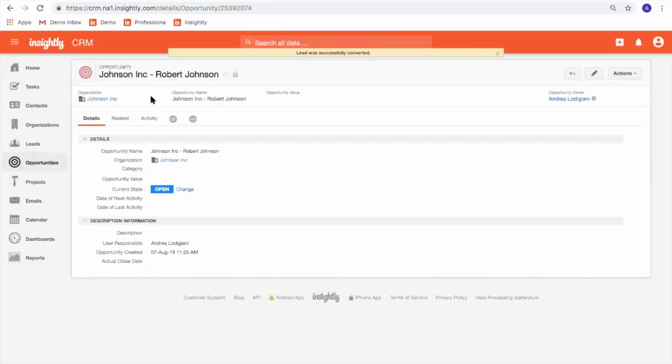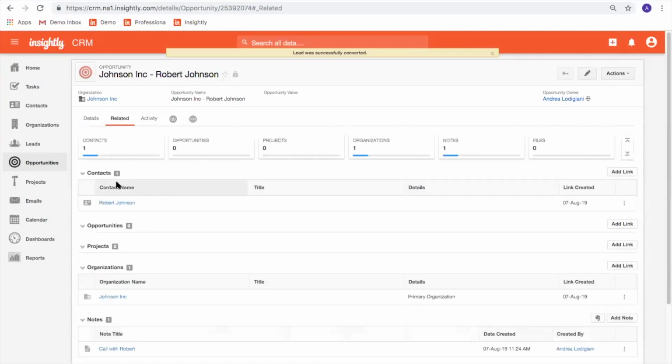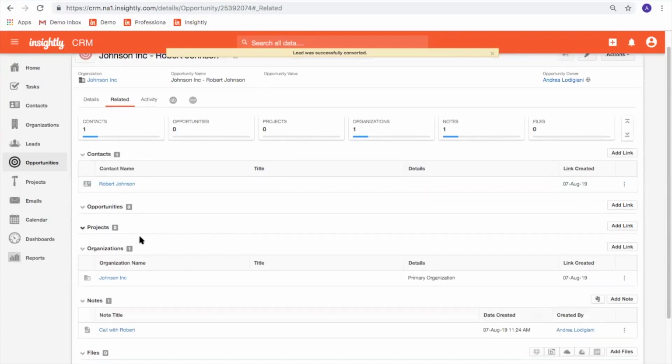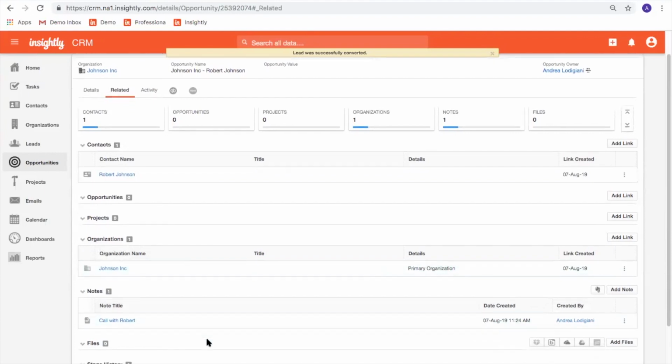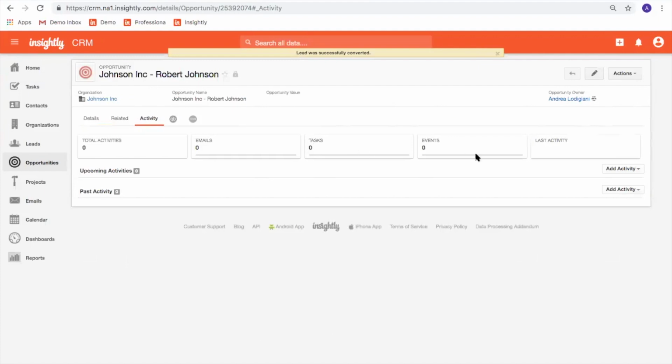So now we've created our opportunity. We see our organization here. We see our details fields here. Under the related tab, we have our contact that was linked. If I hover, I'd be able to see additional information about Robert. I see the organization here. I see the note that I stored from my initial call. And then any activity would also have carried over in the conversion.